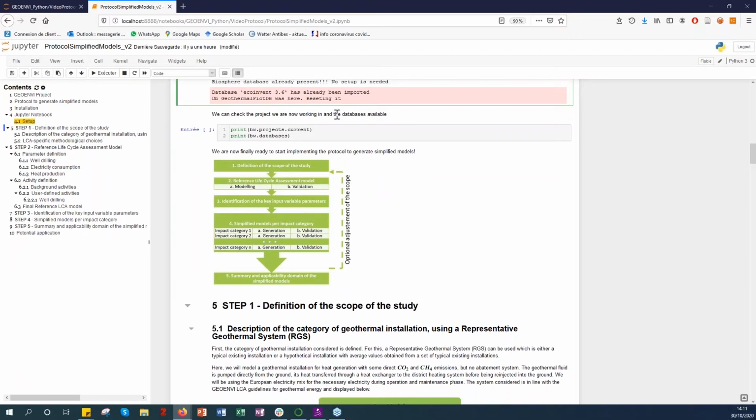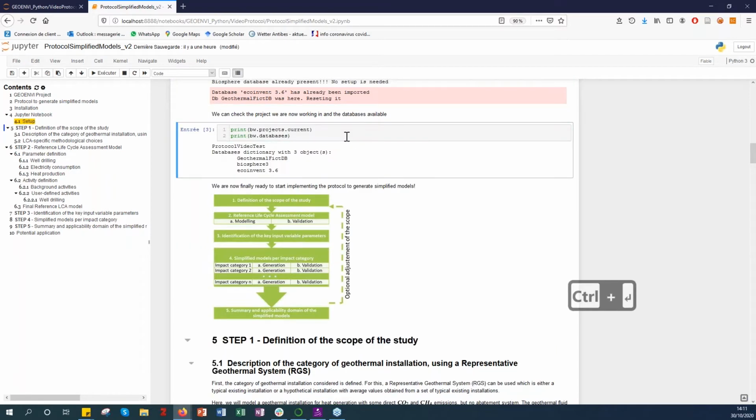What we can then do is check the projects that we are working on and which databases are actually available. As I mentioned, we are working in the protocol video test project, and we have 3 different databases: the biosphere, the GEOENVI, and our user-made geothermal database. So we are finally ready to start implementing the protocol.